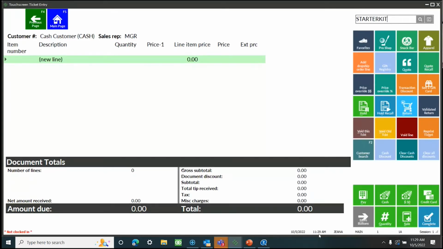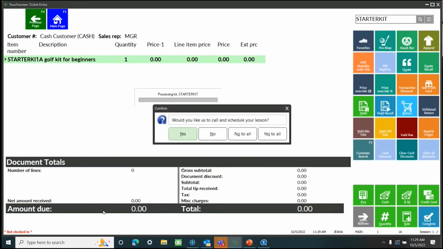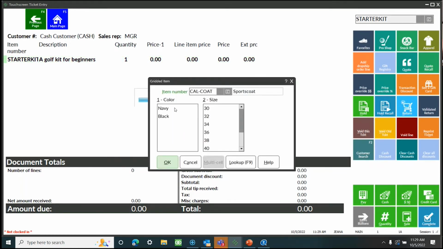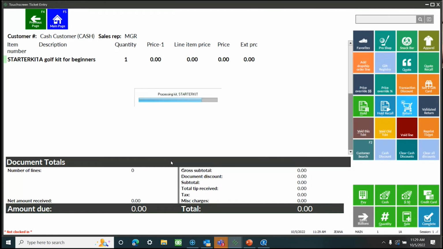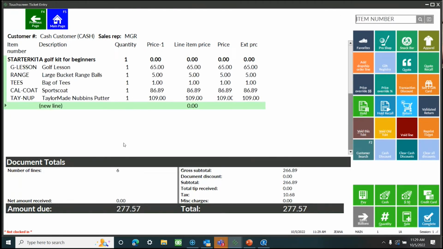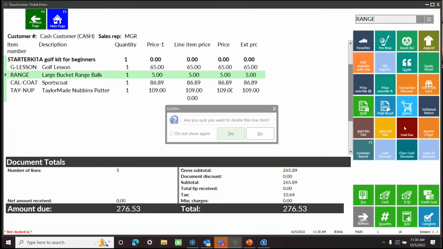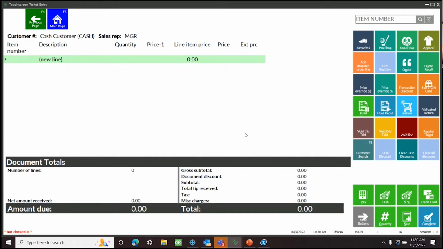Okay, so now I'm just going to go ahead and sell the starter kit. Yes, I want you to schedule a lesson. Oh, let me choose my color and size here. Okay, so now let's say I try to delete the bag of tees. Remember, this wasn't required. So I can come over here and I can void that line. However, the range balls were required. So if I go to the range balls here and I void this line, it takes away the entire sales kit. So a group tag along will force sales on items.